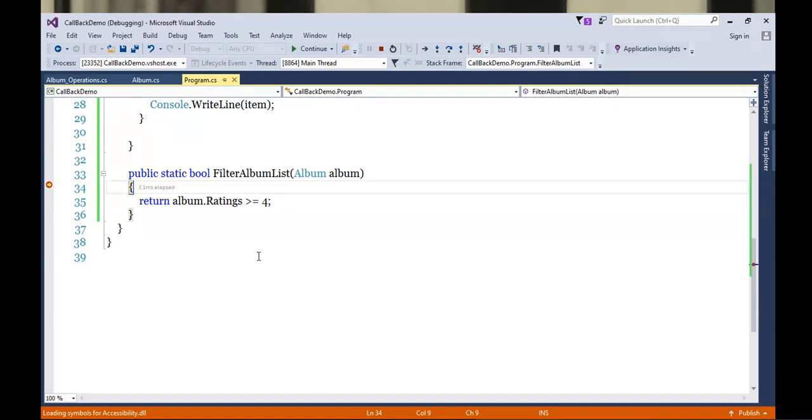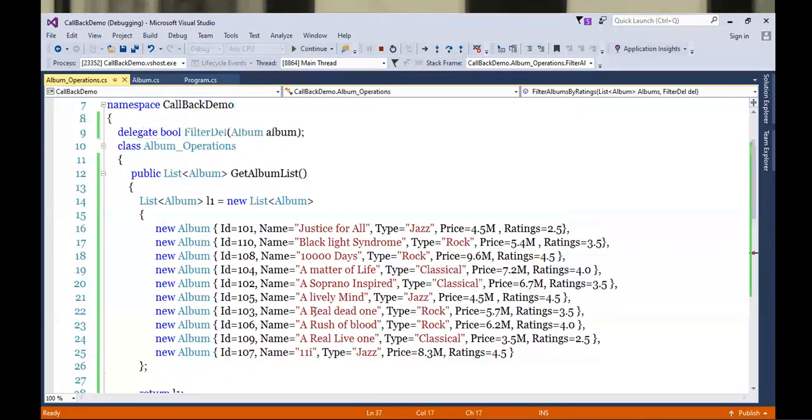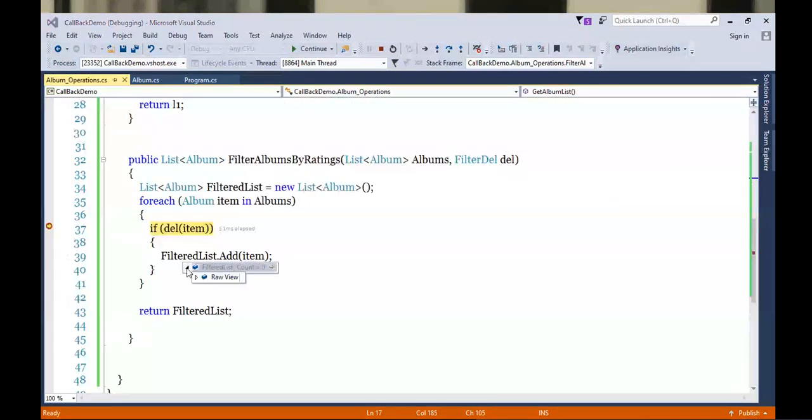Okay. Then if I do continue, the first album is not considered since the rating is 2.5. Now the next album comes into the picture, and this also will not be considered since the rating is 3.5. So if you check your filtered list, right now the count is 0. So let's go ahead and continue this.